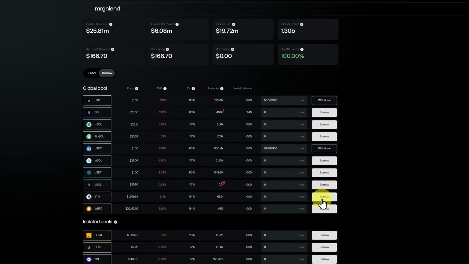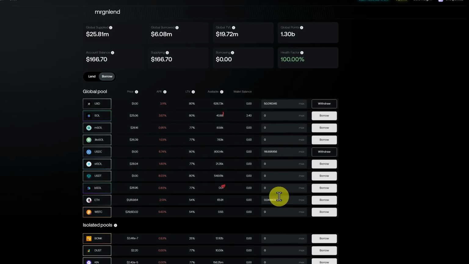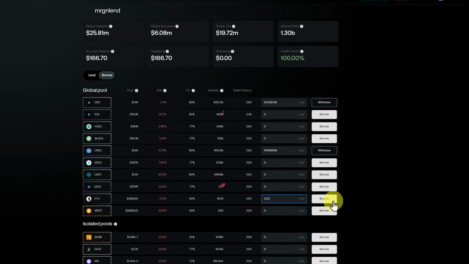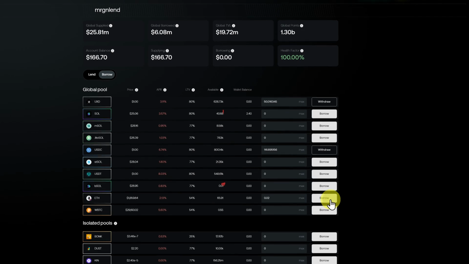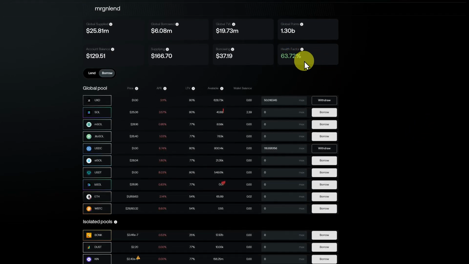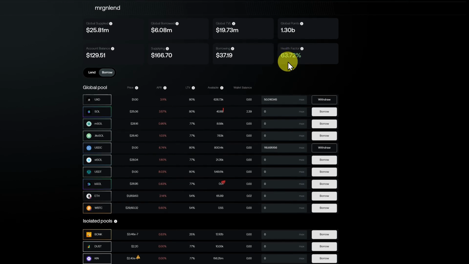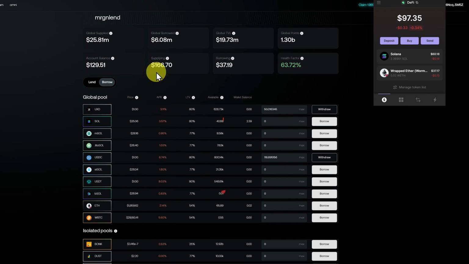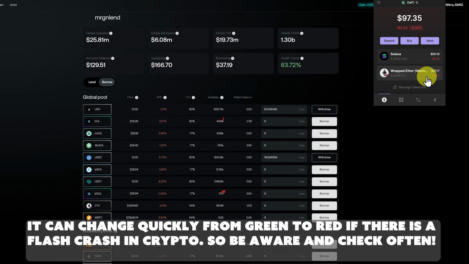From here, we can go and borrow another token like this one. I can borrow 0.044 ETH. I'm just going to do 0.02 ETH just so I can show you. We'll borrow. We now have some ETH. And we can see our health factor has decreased. My suggestion is to always keep this in the green. Keep it nice and healthy. We're supplying $166 worth of crypto. We're borrowing $37 worth of ETH, as we can see here.